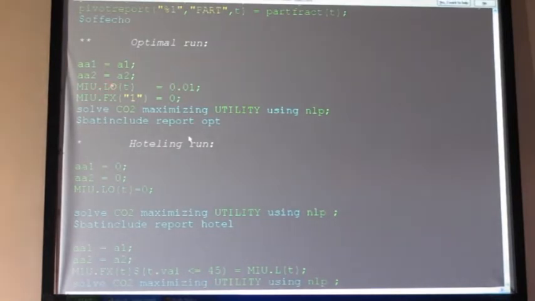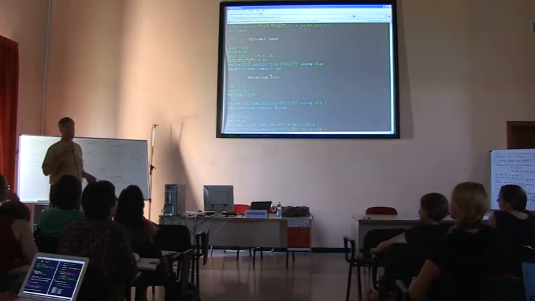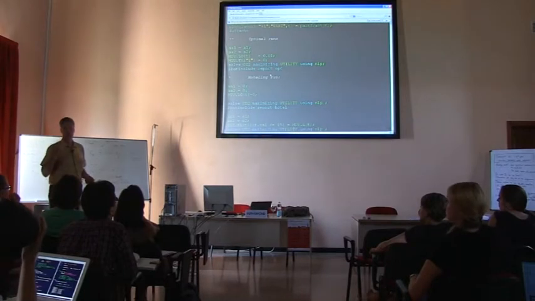We put mu as the control value. We're going to put the lower bound equal to 0.01, fix the initial one equal to 0, and then we'll say solve using nonlinear programming. Once we've solved that, then we say include report and label that particular scenario as opt. So we basically run the model, bring the values back, and stick it into that parameter. It's a little bit of programming technique, but we have a model, and we want to be able to run it with different assumptions and compare.